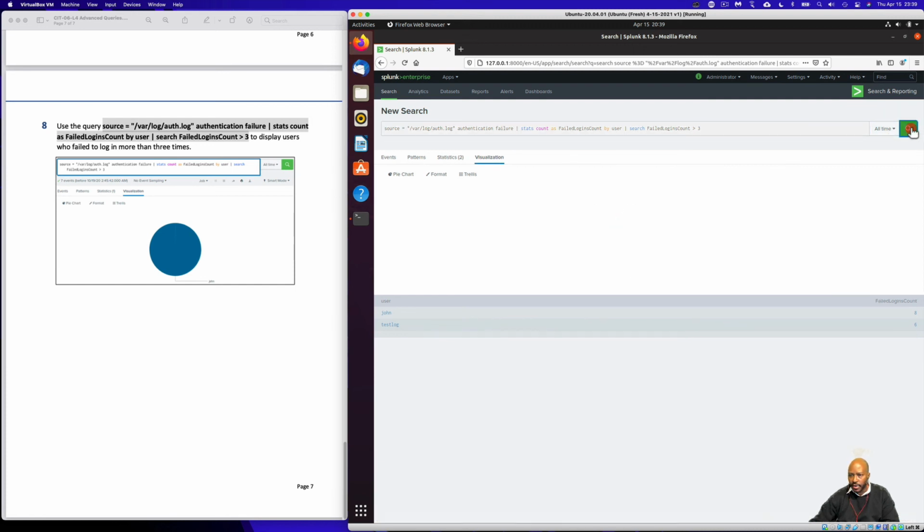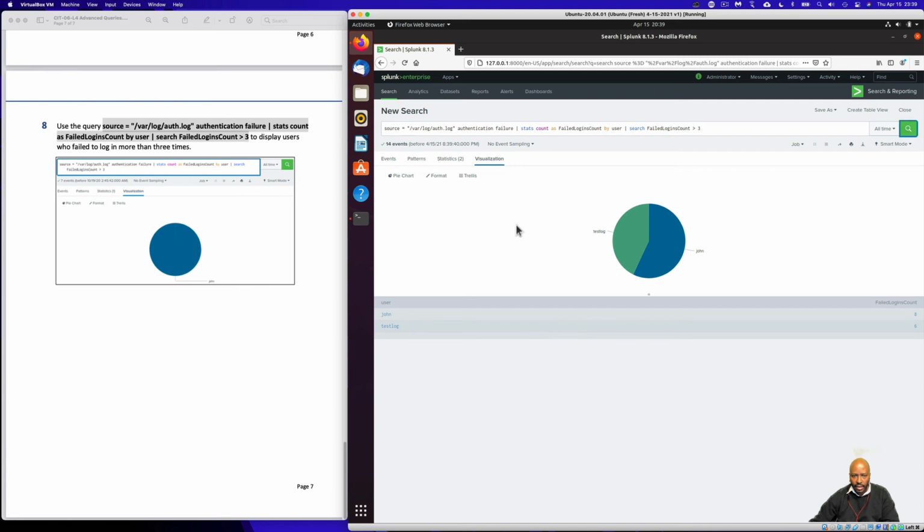I click the magnifying glass, and we get our results, and we're at visualization. So we know that John had greater than 8, testlog had greater than 6. We have our pie chart distribution. It takes us to the end of this screen, and it also takes us to the end of this lab.